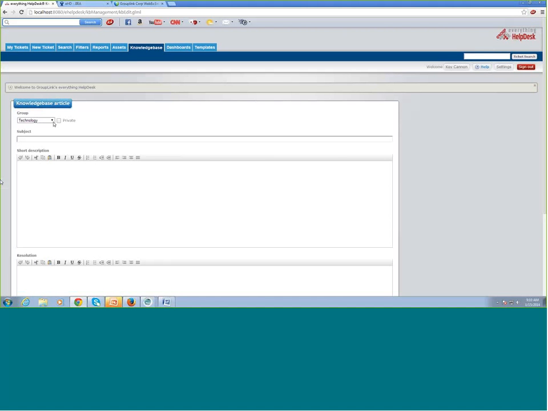And here you're going to select the group. So whatever group you want this to apply to, we'll just go ahead and leave it at Technology. And we're going to mark this one private. This is where you would mark that if you only want your technicians or managers to be able to view this. So this will not be in view of the end user.